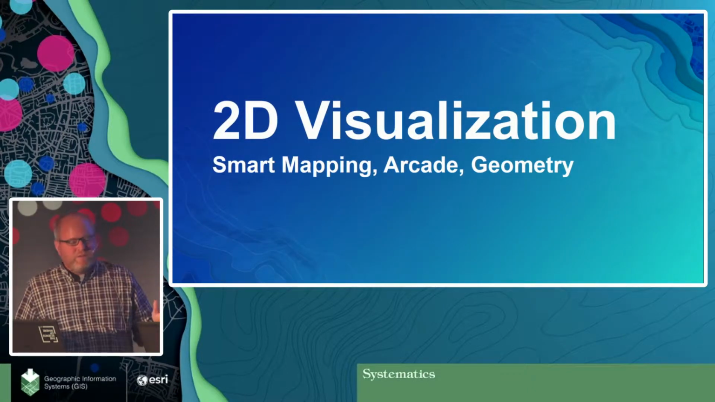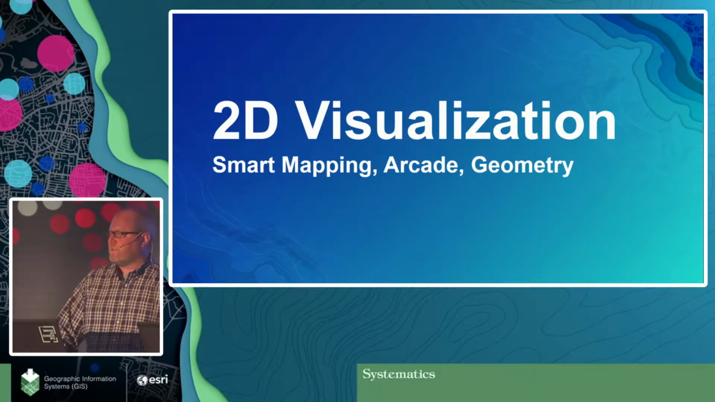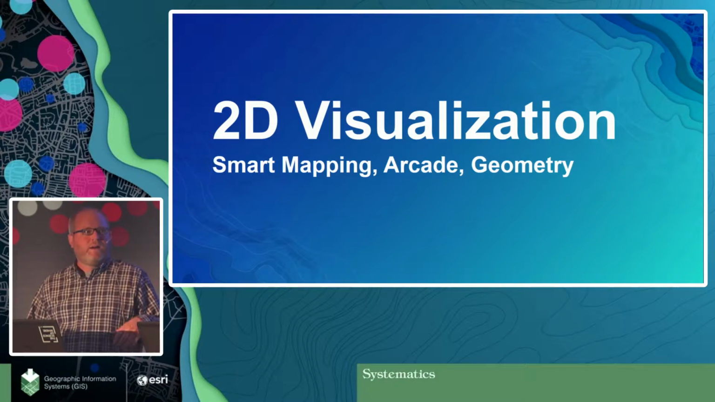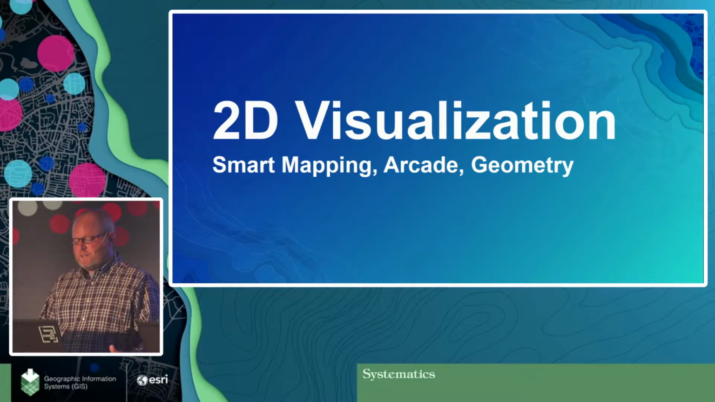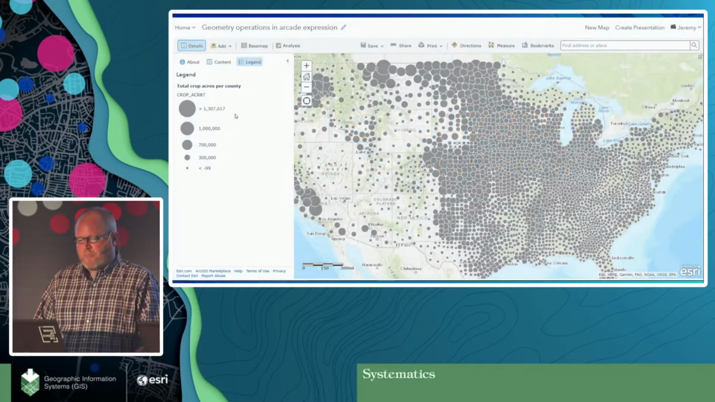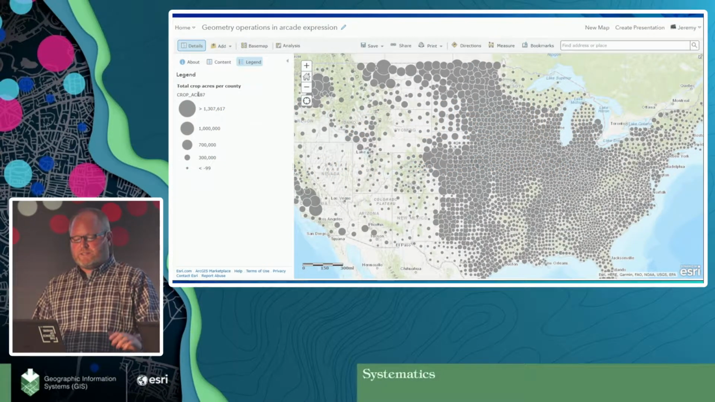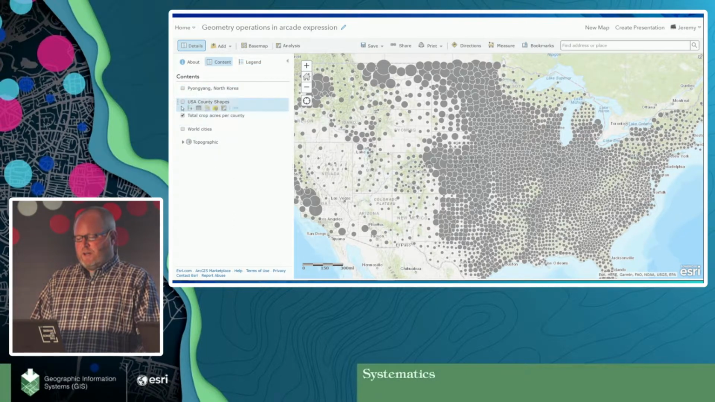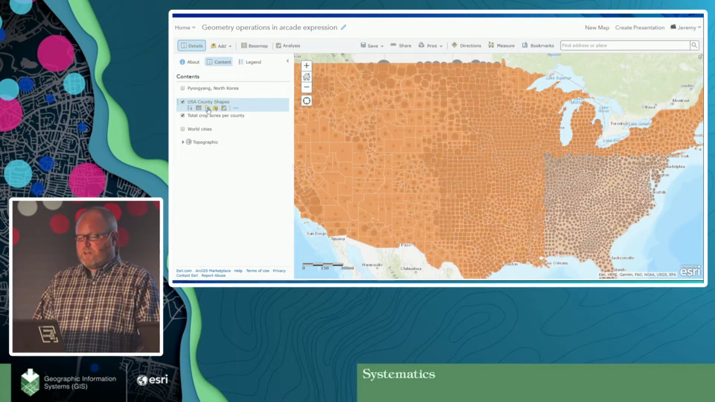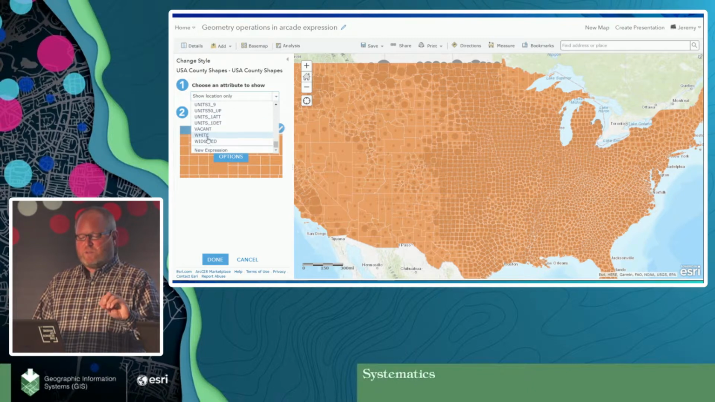Let's focus a little bit on 2D visualization. 2D visualization powered by smart mapping, Arcade, which is an Excel-like expression language for anybody to be able to create interesting visualizations, and how that's going to be enhanced with geometry access in the coming release. So here's a map of counties in the US. I'm mapping the crop acres, and I'm sizing them by just the number of acres. But that's not the best map because I want to normalize it by area.